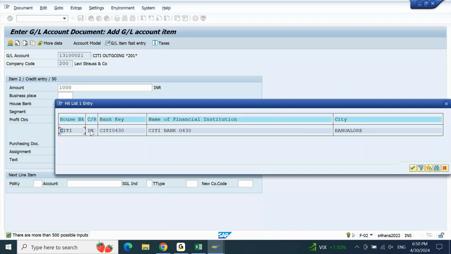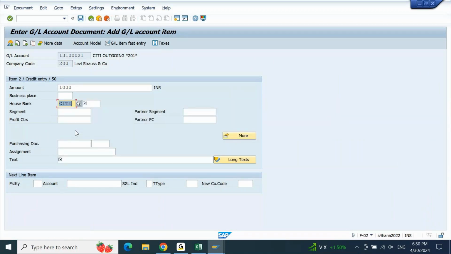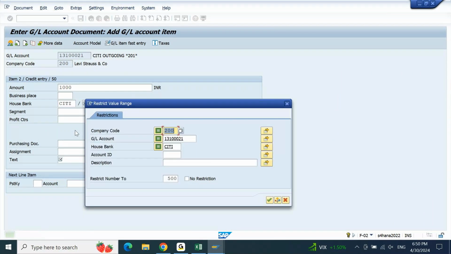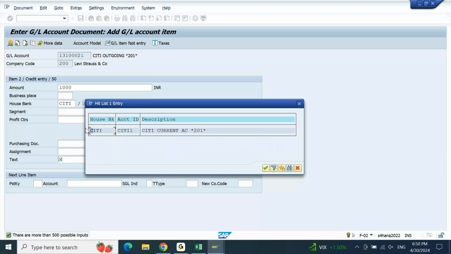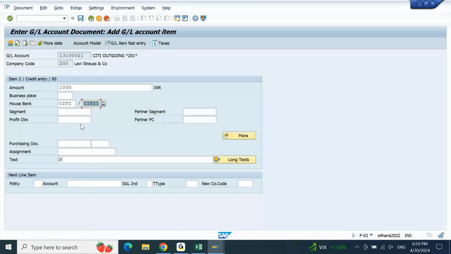From the list, pick up the appropriate one, Citibank, and then account ID. Open the drop down, remove this, enter. This is your account ID. Let me pick this account ID, and then profit center, text I'll put expense. Now apart from this, there is no other change. The only change is that while booking any transaction related to the bank account, you have to input house bank and then account ID. Otherwise, there is no change in your regular GL postings related to bank.